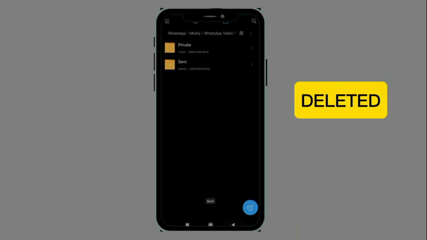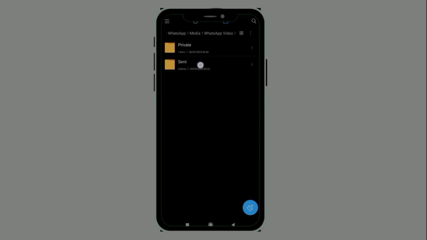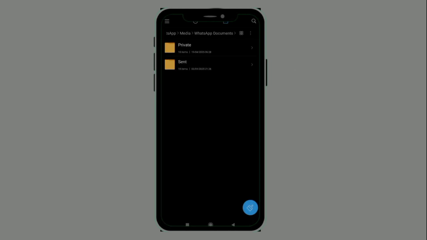Now let's go back again. This time you have deleted the sent video. This time come to private. You still see a video for me, just 1, and it's taking space of 1.68 MB. I'll just click on delete. So let's move on to the next step.